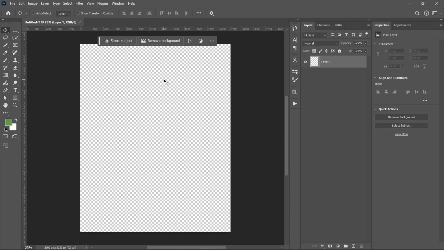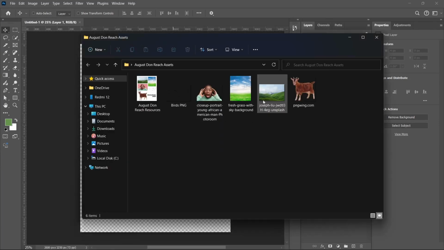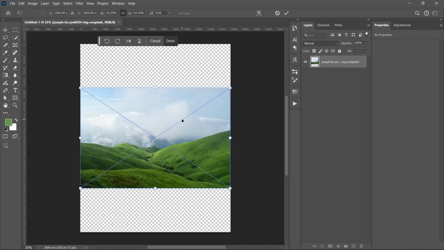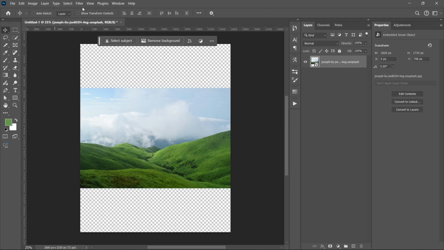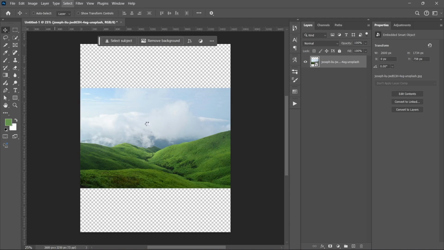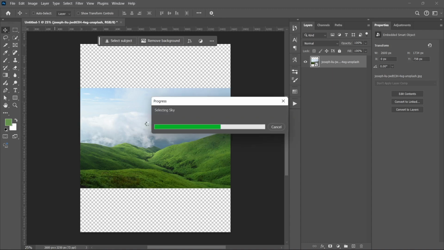So once we have this created, the first thing I'm going to do is bring in my first element, which is this hill, a picture of a hill. So I'm going to accept the picture, and I'm going to go to select, then sky. I want to remove the sky. I want just the hill in this picture. So I'm just going to allow it to select the sky. It's taking a bit of time, but it should be done very soon.